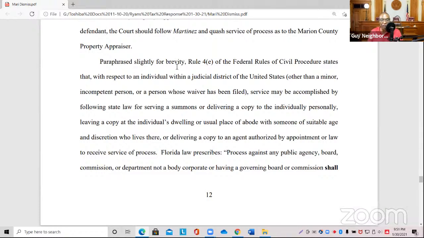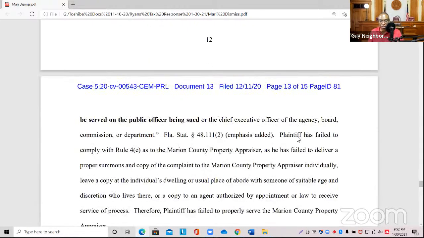Paraphrase slightly for brevity, the state with respect to the individuals and judicial district in the United States other than a minor incompetent person. Service, oh, they're still talking about the service. We're not going to spend a lot of time on the service because it's ridiculous. We all know about the service.